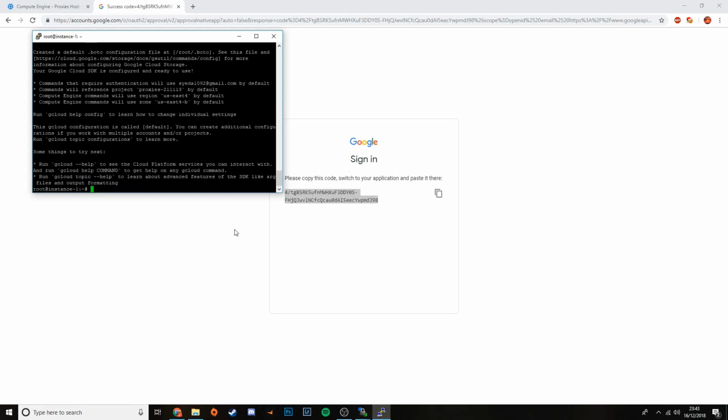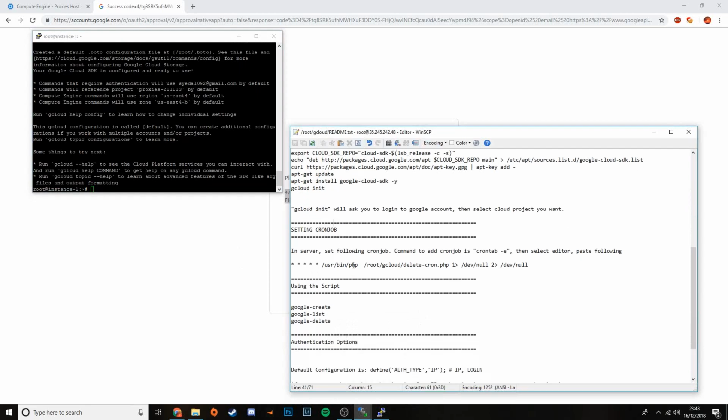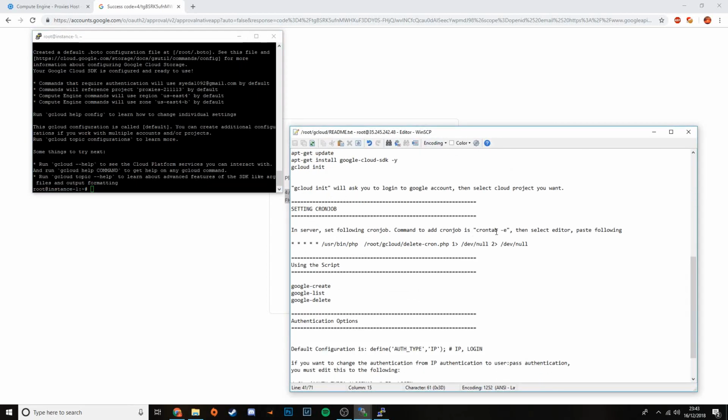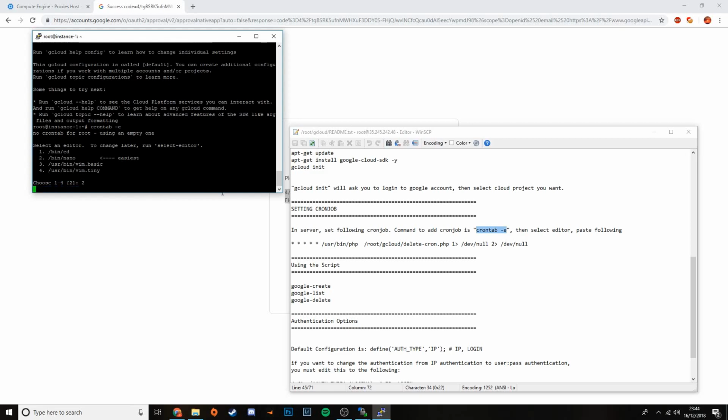And then let it do its thing. Okay, so that's now done. So I'm going to go back to this README. So now we need to set the Crontab Cron Job even. So you copy this bit in the quotations, right click, enter, and then you just follow the instructions. So it says number 2 is easiest, so let's follow the easy option.